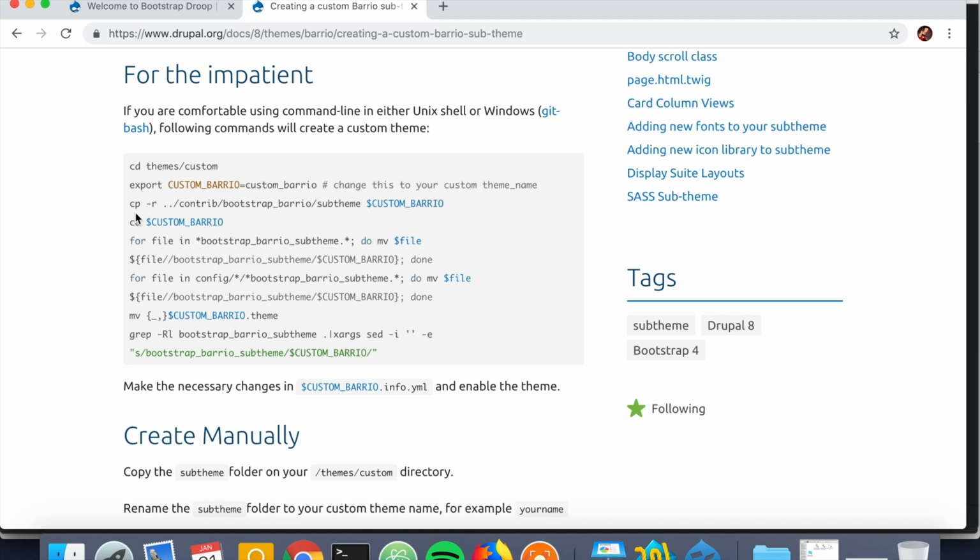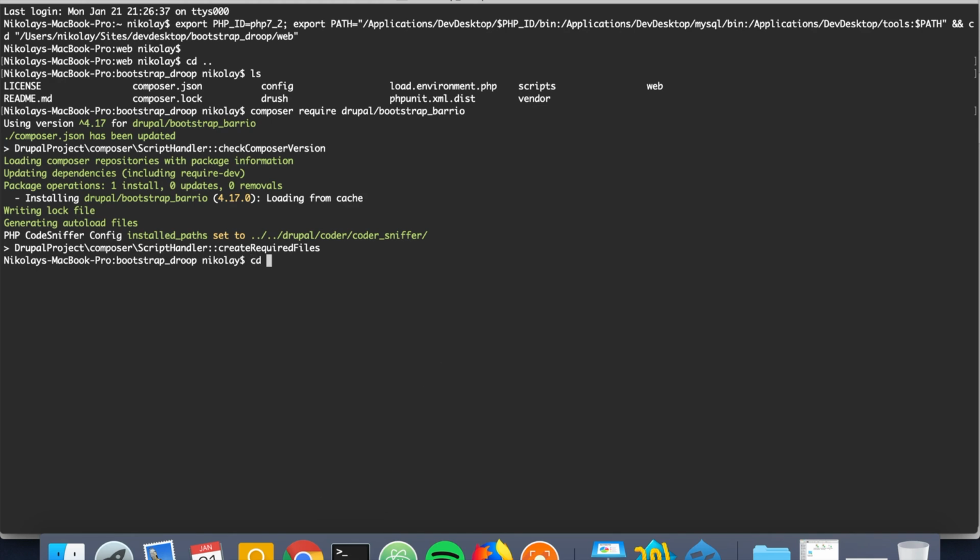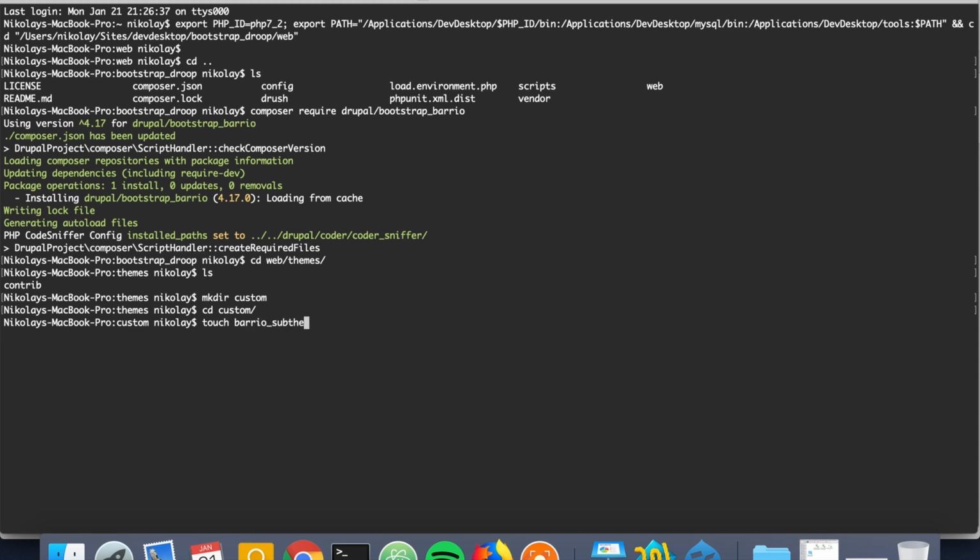So what we're going to do now is go back to the terminal and go to the web themes folder where our contrib theme is, and we're going to create a folder called custom and change to the custom folder. And in the custom folder, we're going to create a bash script. We're going to call it barrio-subtheme-create.sh, and we're going to give it read permissions.